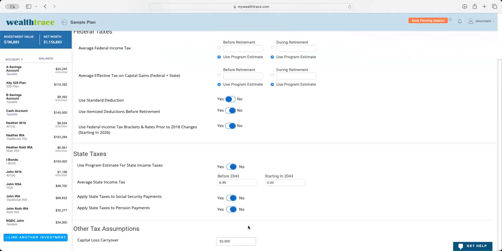You can also add a capital loss carryover down here, which will be applied against any capital gains on taxable investment assets. And if you're not familiar with capital loss carryover, it means that when you've sold investments at a loss, you can use the capital loss tax deduction over multiple years to offset future capital gains. So, for example, if you have $50,000 in capital losses, you can offset $50,000 of capital gains, meaning you will not owe any capital gains taxes on those $50,000.